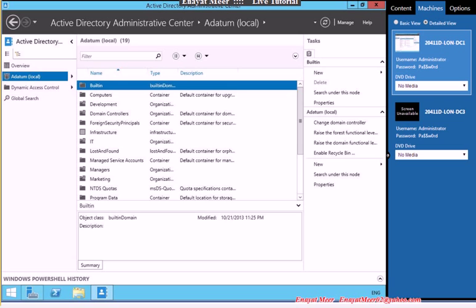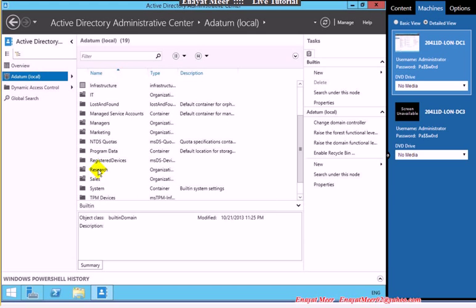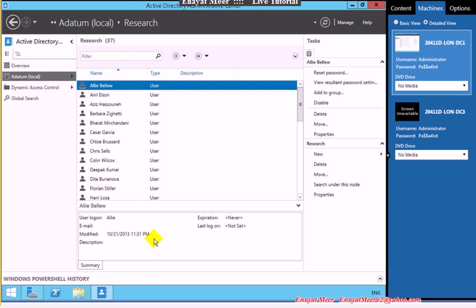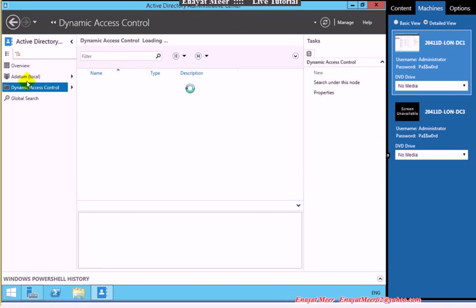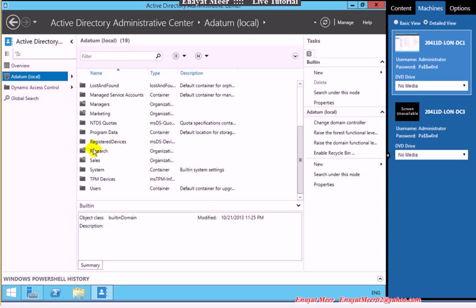You can pick any location, any OU where you can create your test account. I will name them test1 and test2, so that we know what we have created. You can pick any container. Under research, I am looking at my existing users in my domain, and you can choose a different container or create a new container. This is all up to you.